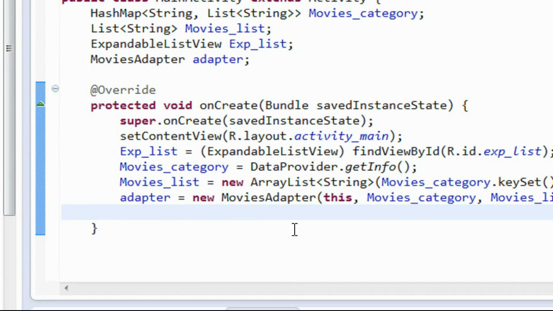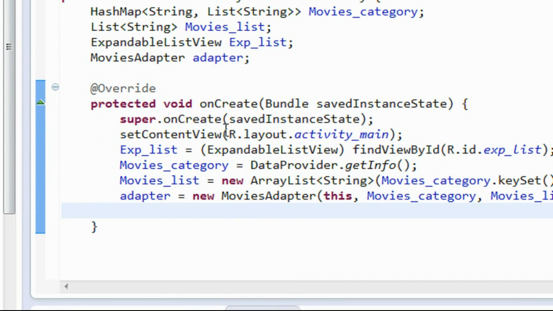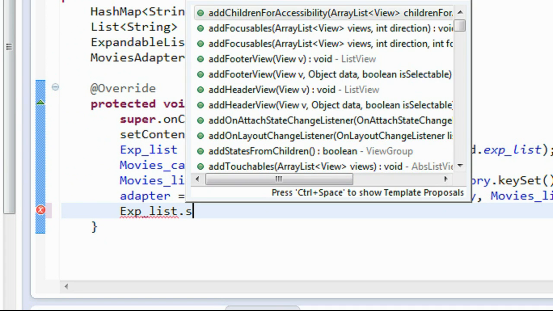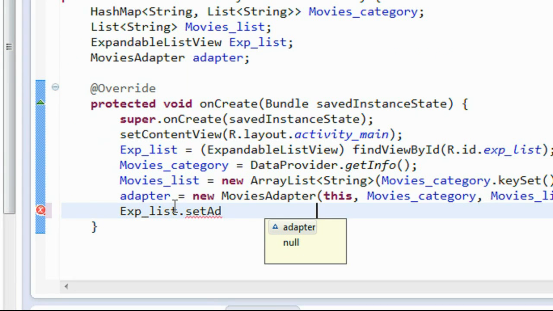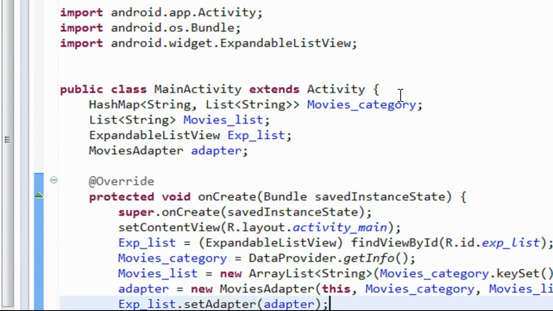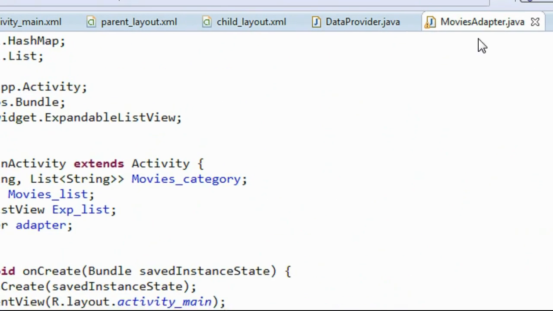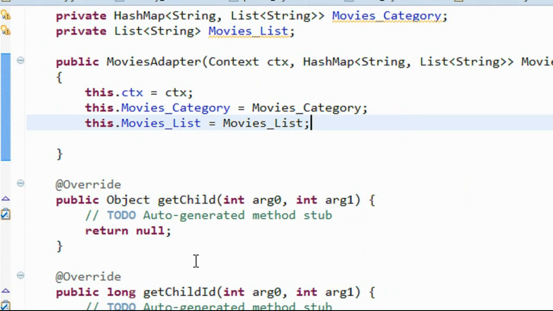Now we can add this adapter into the list view, into the expandable list view. Here the expandable list view object is expList. So expList.setAdapter, and set the adapter. Now we have to complete the override methods in the MoviesAdapter.java class. That is our next step.